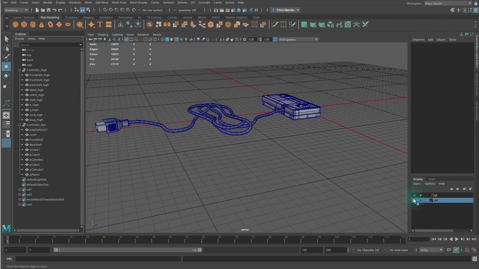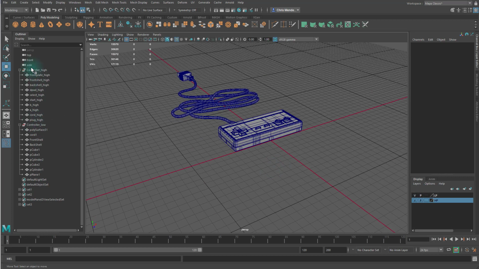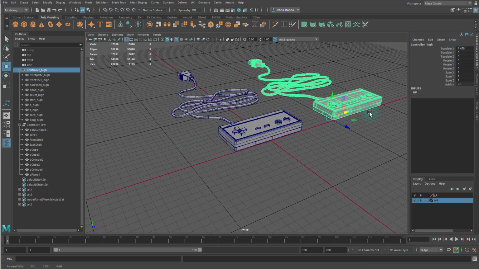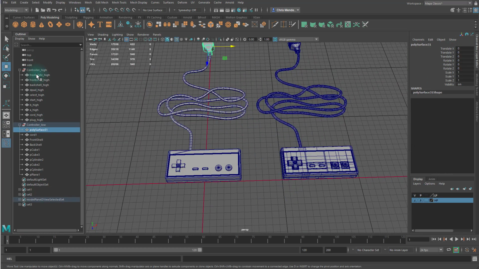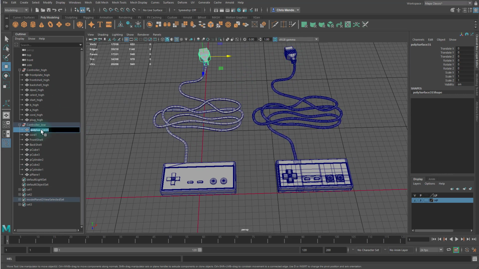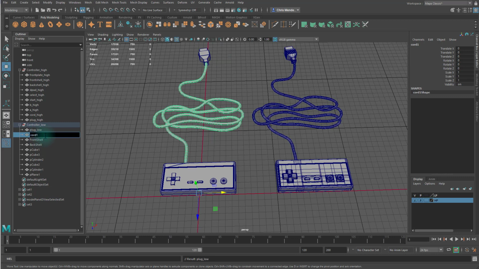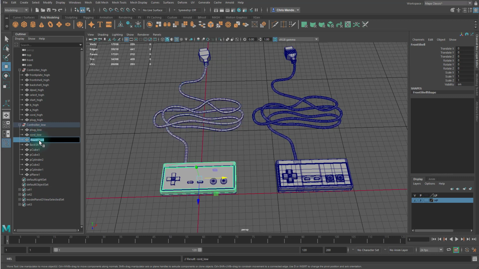Now I'm going to speed this next part up because it's doing something very similar. Basically, I'm going to select the high poly controller, move it to the side, and I want to take the corresponding pieces, and again, as I said before, all I'm doing here is just renaming these pieces the same as the high poly, except I'm putting underscore low instead. I need to make sure the punctuation is the same as well.